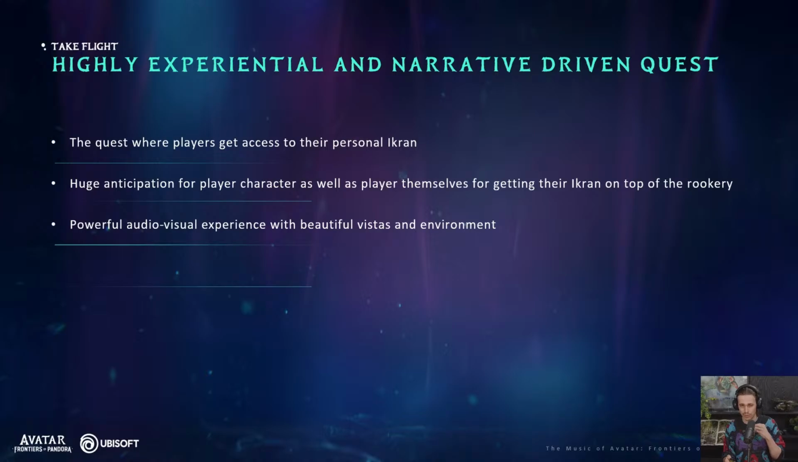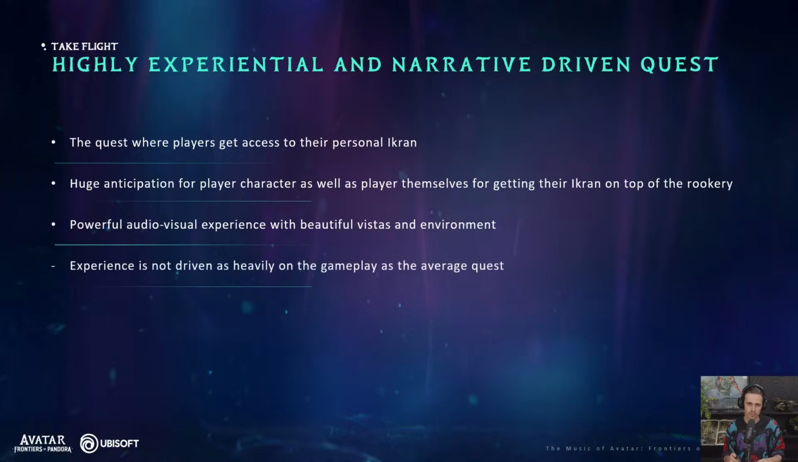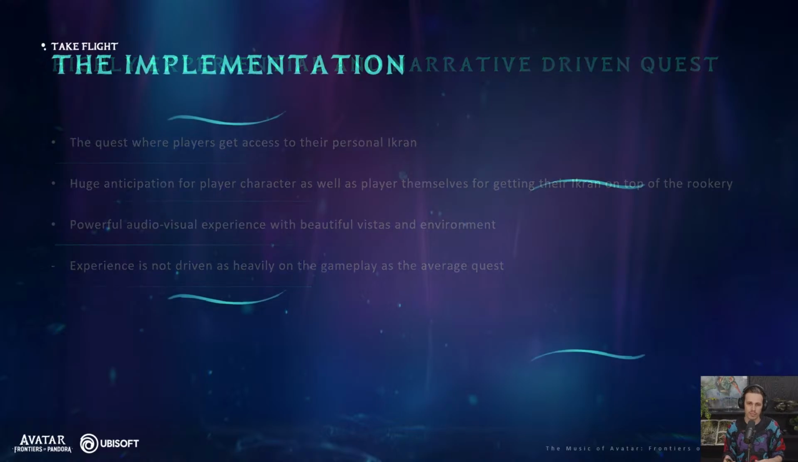The quest itself is also very powerful audio-visually, and it's very beautiful with a lot of beautiful vistas and sights and environment as you climb up to get your Ikran. So the experience itself is not that driven by gameplay, but more by the narrative and the experience of getting there rather than gameplay mechanics.